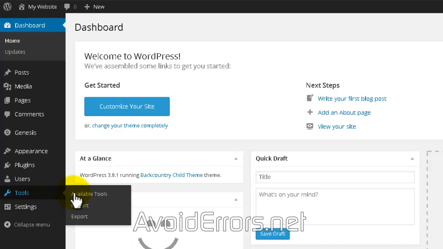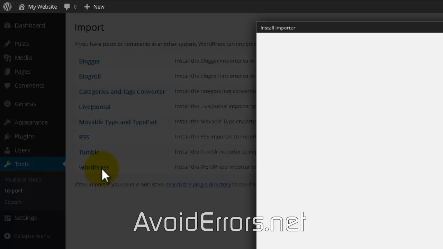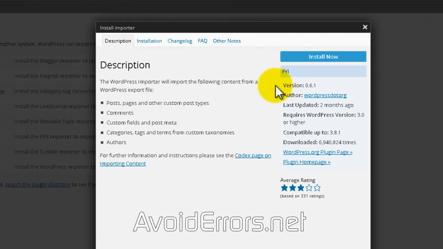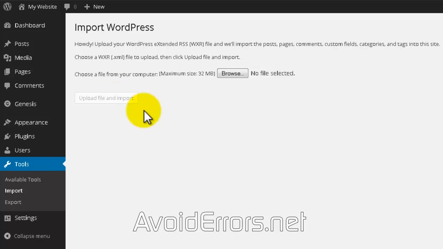If you haven't already installed the plugin, go to Tools, Import, WordPress, and it'll redirect you to the WordPress Importer plugin. Go ahead and install now. Activate plugin. If you notice, the maximum size is 32 megs for uploads. So what we're going to do is split that file into parts of 28 megs.